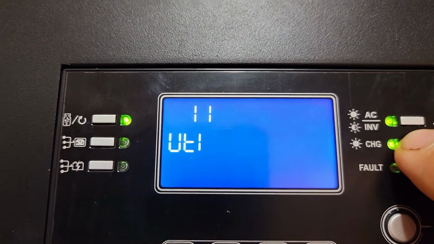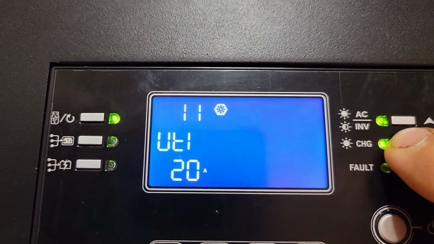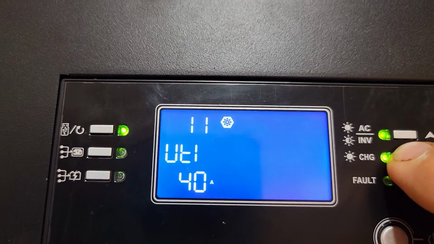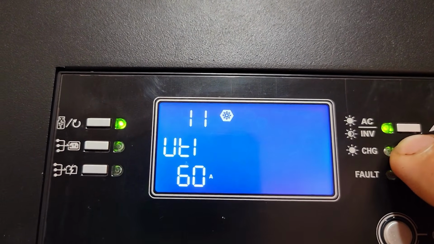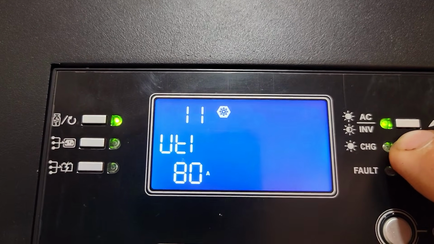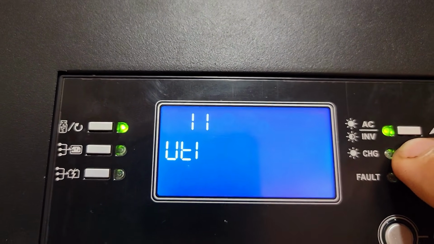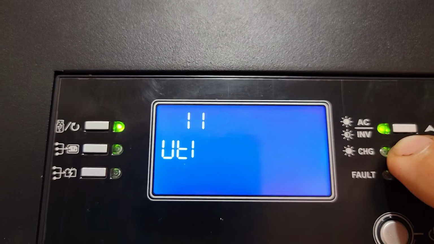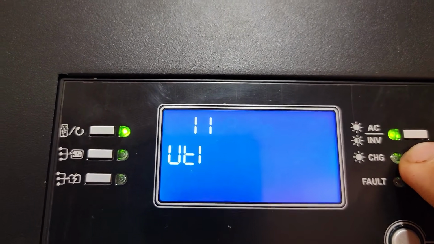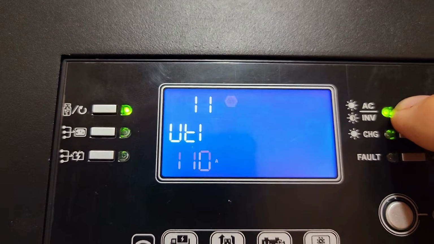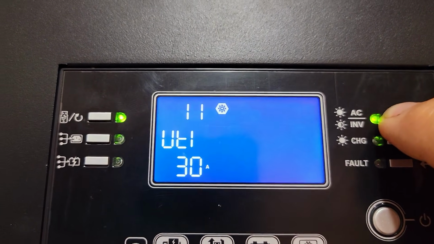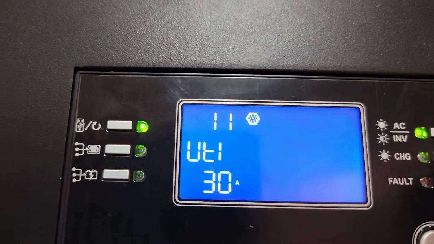Now we can choose 10 amps, 20 amps, 30 amps, 40, 50, in the increments of 10, 70, 80, 90, 100, 110, 120, 130, 140, 150. 150 is the max on here. So I don't want to put that much. We're going to move it back. Right now I'm going to go to 30.